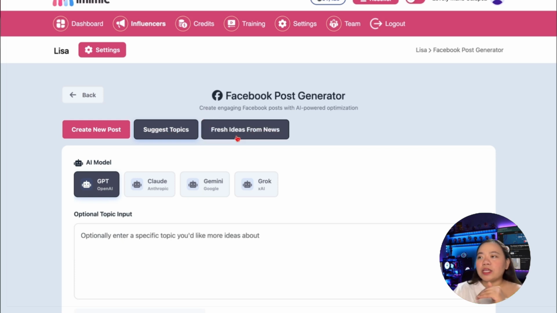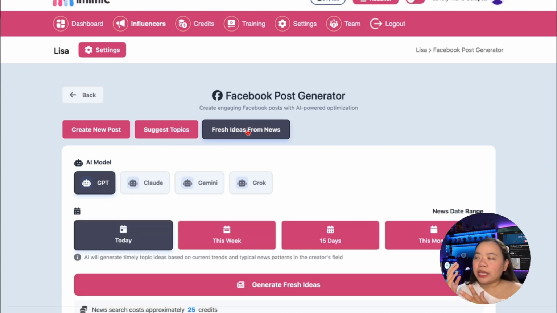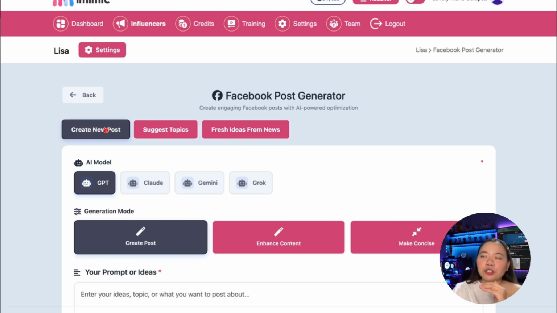Another useful feature is Fresh Ideas from News. So this pulls ideas based on the latest news trends. This can be very helpful if you want your content to stay relevant and timely. So after choosing your idea source, the next step is selecting an AI model. So inside a drop-down menu, you'll see all available AI models that can be used to generate content.